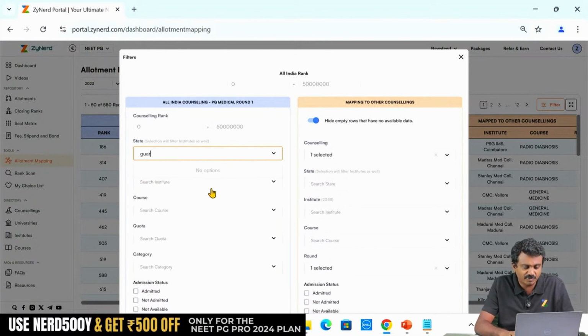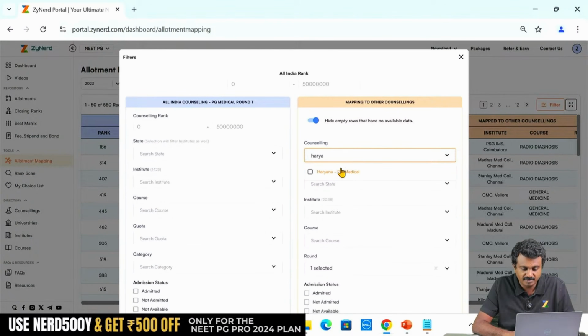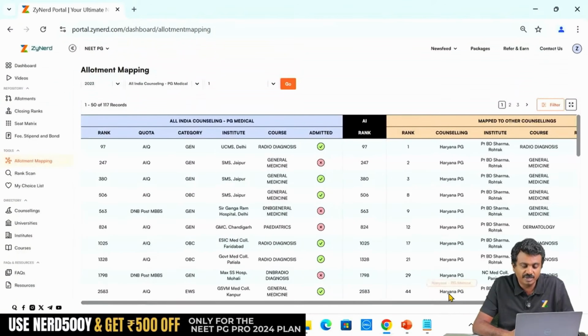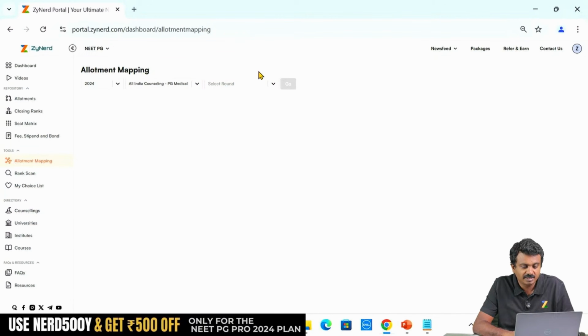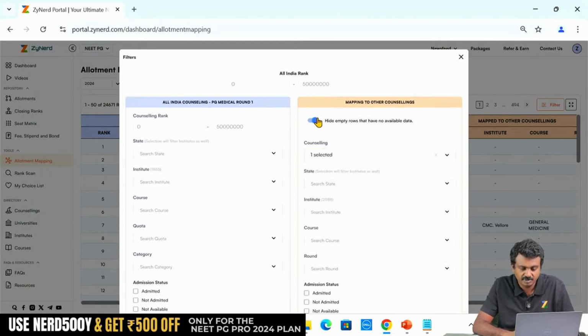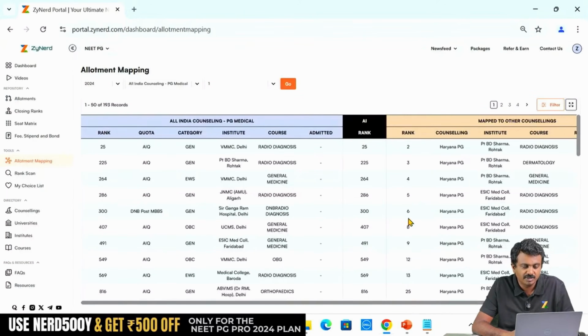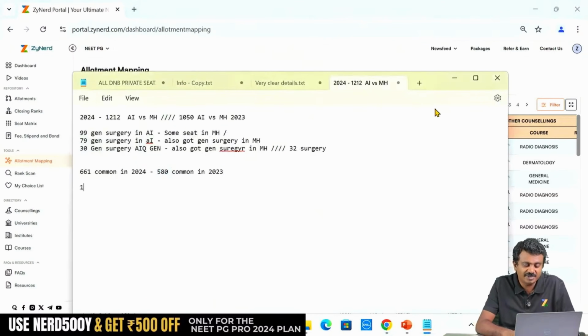We'll take the example of, we've taken Gujarat, so Haryana, PG Medical and round 1. Later you can also look at round 2s. Now 117 in 2023, we are looking at 117 in 2023 versus 193 this year, 193 this year. So you can see that 117 versus 193.